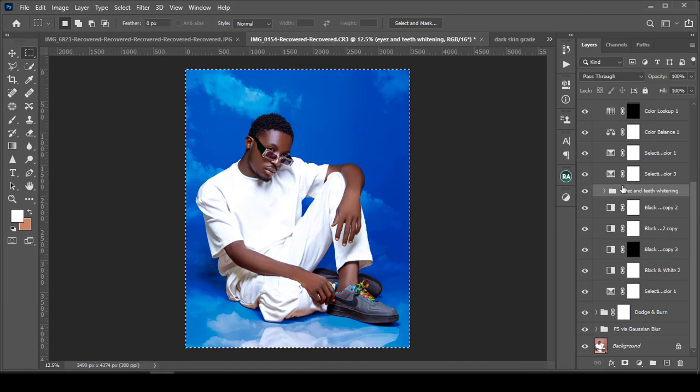The reason I do my eyes and teeth whitening in between my color grades is because I want it to blend. I want the grade to be able to enter into the image and give me the result that I am looking for. Okay, so from what you're seeing here, it is already looking perfect.